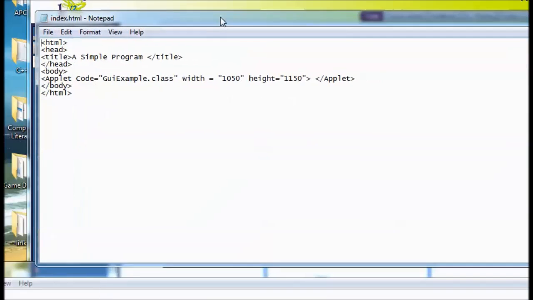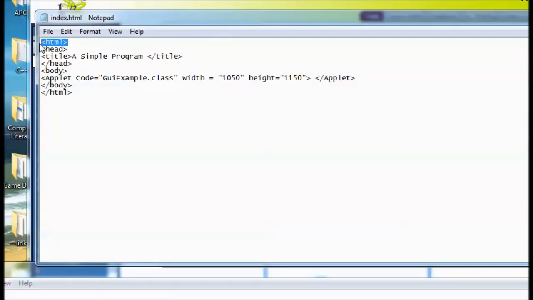Okay, so our HTML is rather simple. We open our HTML document, we give it a header. You can title it whatever you want. We close out the header. And in the body, we're commanding it to run the applet code. And the name of our applet code is GUI example.class. And then we give our platform a height and width. Okay. So this is somewhat arbitrary, but that's a common height and width.